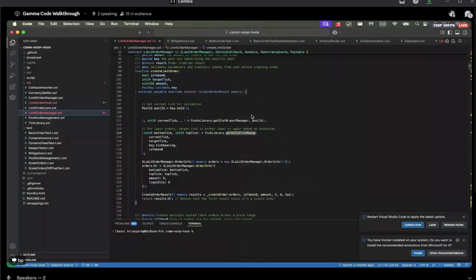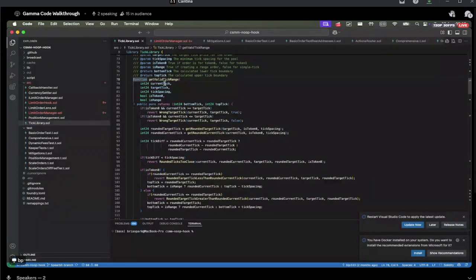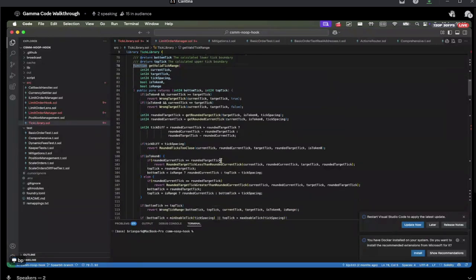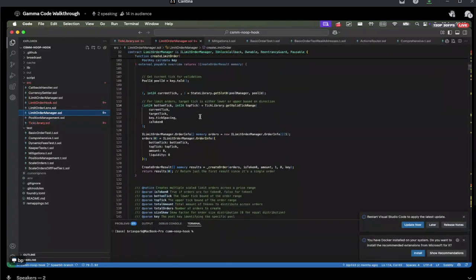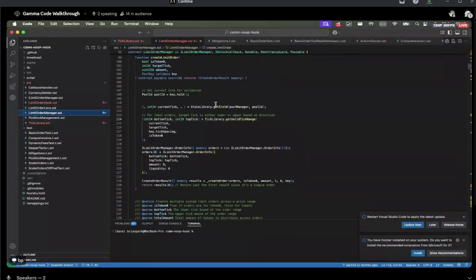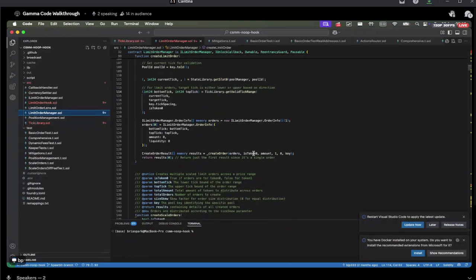So this library right here, get valid tick range, is doing exactly that. It's the logic for where the ticks can lie, and so you could see that there. So let's go back to the limit order hook, the limit order manager. And yeah, that's essentially it here.